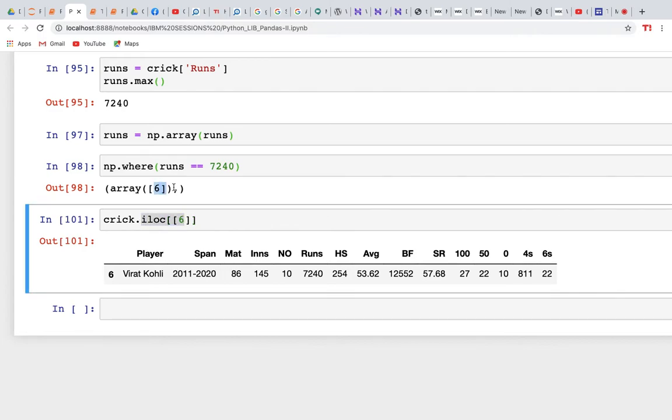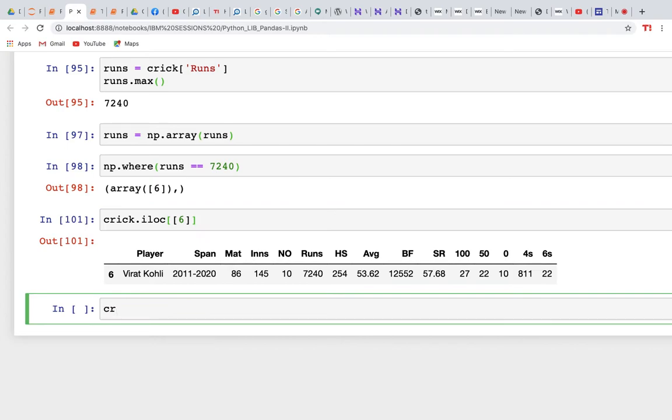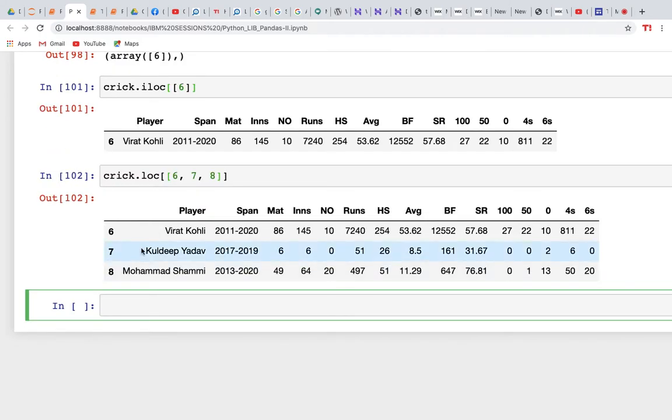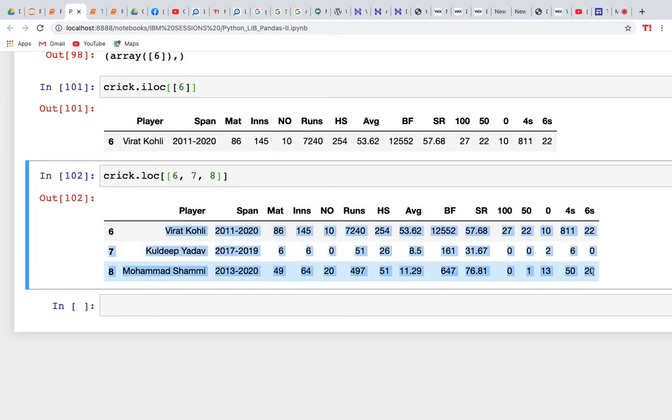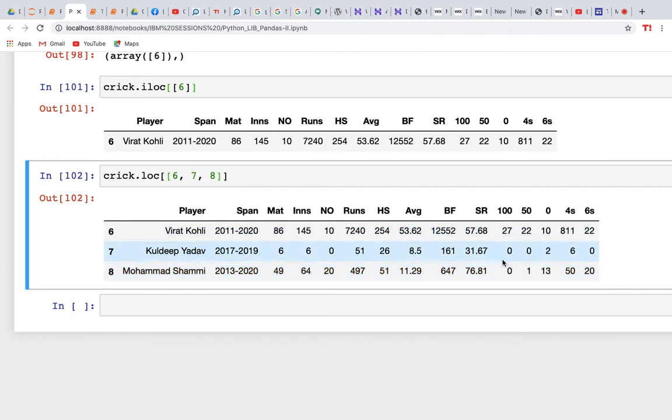So we know the index location, that is 6, so we use it with this. If we don't know the index location, we can just find it using the loc method, right? So that can be used to find things. Let's say I want to print the 6th number, the 7th or 8th. So I'll get the 6, 7 and 8 rows, right? So this is particularly the row index value, or you can say row slicing, okay.